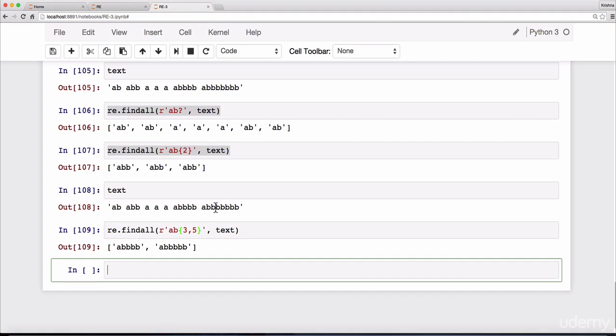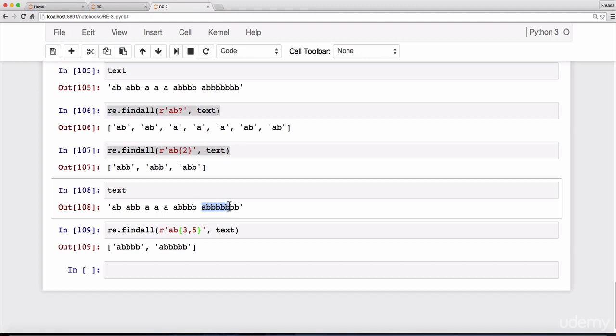And here, there are 7 B's, but we cannot take 7 B's. It can take only up to here. It matches only up to there. That's why it got 5 B's. A followed with 5 B's. Minimum 3, maximum 5. That's it. Here it was 4. That's why it took 4.